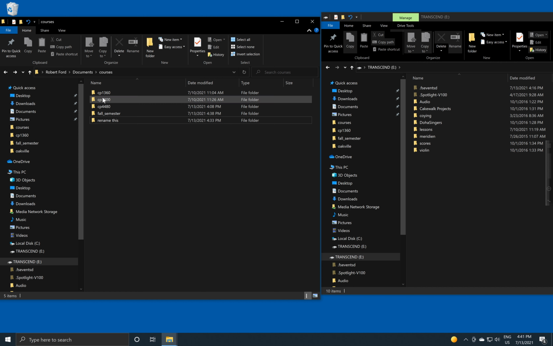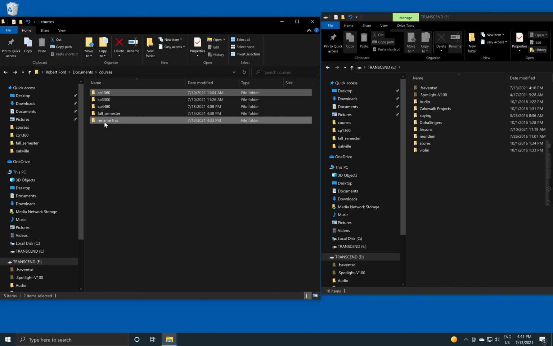Let's suppose that I had two files, for example, CP1360, and rename this, and I wanted both of them put into the fall semester. Here's what I would do. I would grab the first file, CP1360, and then hold the control key on your keyboard, come down to the second folder, and click again. And you'll see what I've got is now I have two folders that have both been selected.